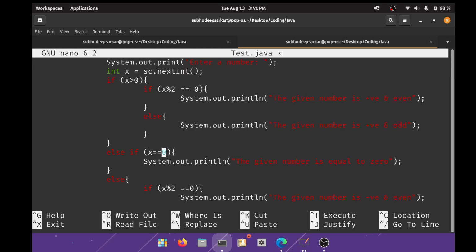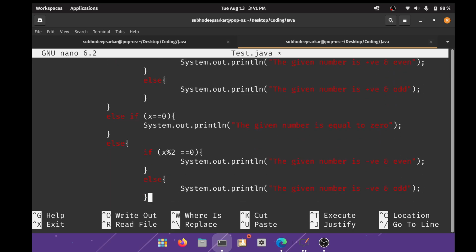Now the next condition that I have given is that if the value of x, the given number, is 0, I say the given number is equal to 0. Else, that's the final part. Else, if x mod 2 equal 0, definitely x is not more than 0 and x is not equal to 0. So definitely x is less than 0, because that is the only possibility. If that is the case, you are checking if it is even. If it is even, you're saying it is negative and even. If it is not, then you're saying it is negative and odd.